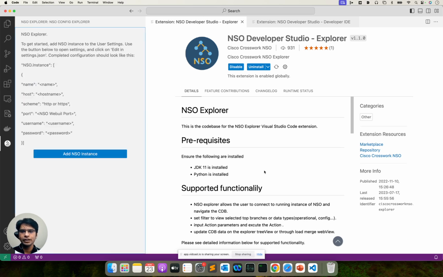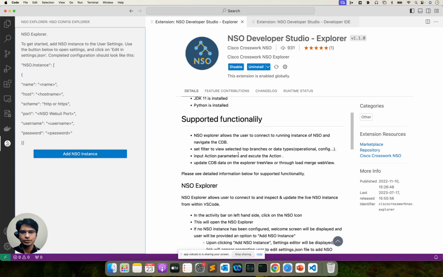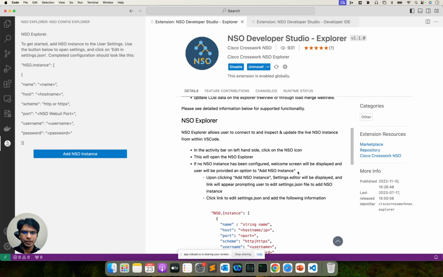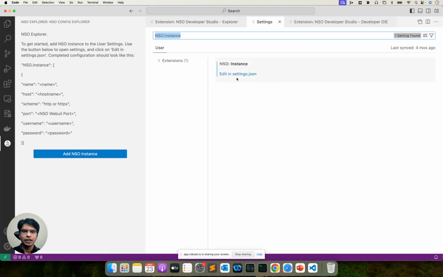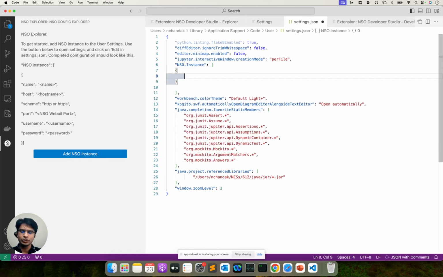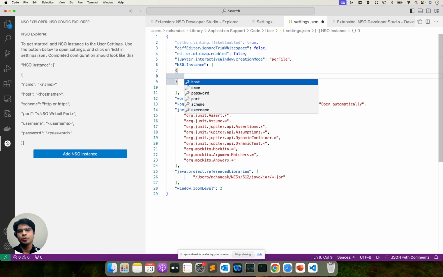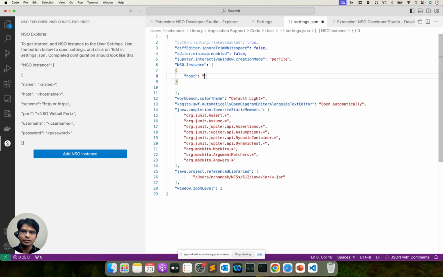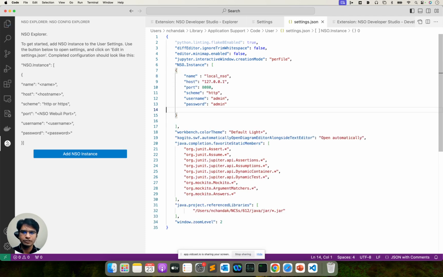So if we click on it, it says add NSO instance. So pretty much the same steps are documented even here. Let me just click on it and say edit settings. In VS Code, Control Space is our shortcut for everything like auto populate and all. We can use Control Space, so it gives us what all values are supported. So we can just type these values. For now, I will copy from my backup just to save some time.